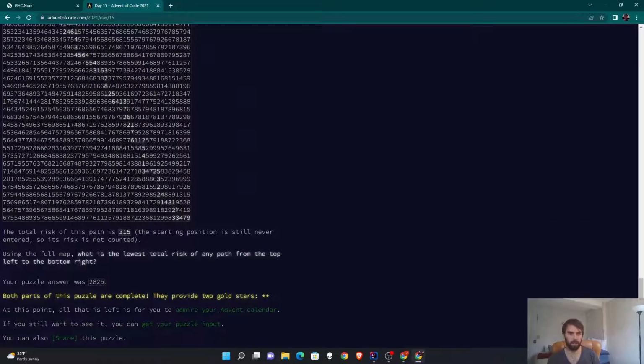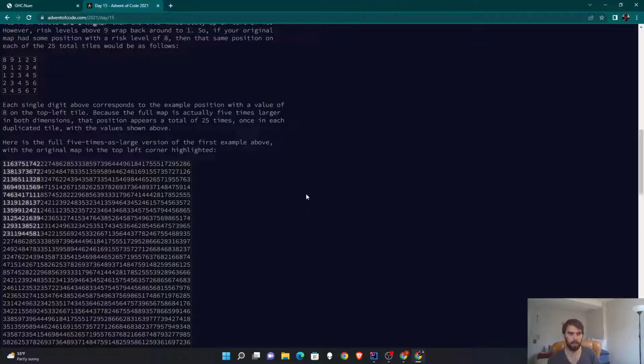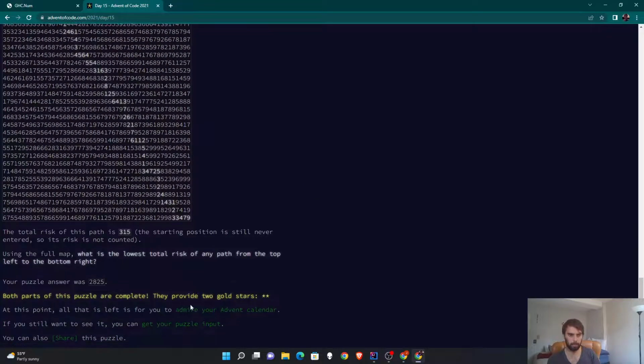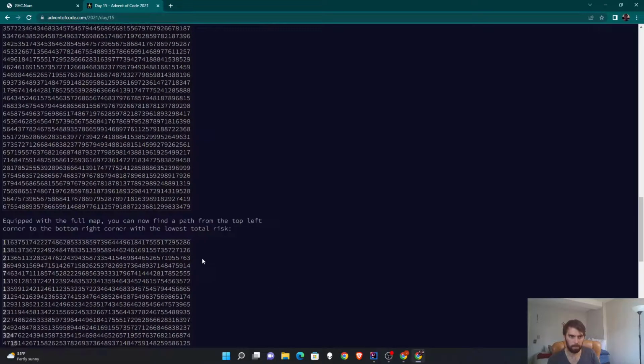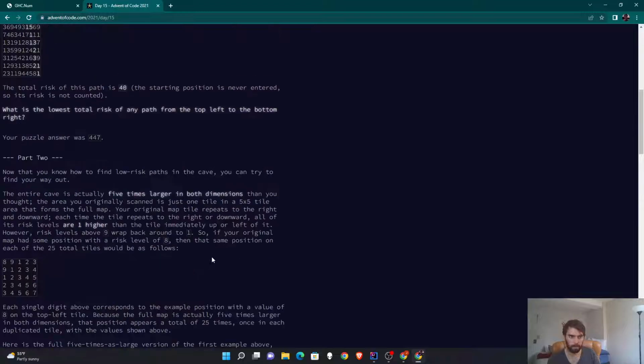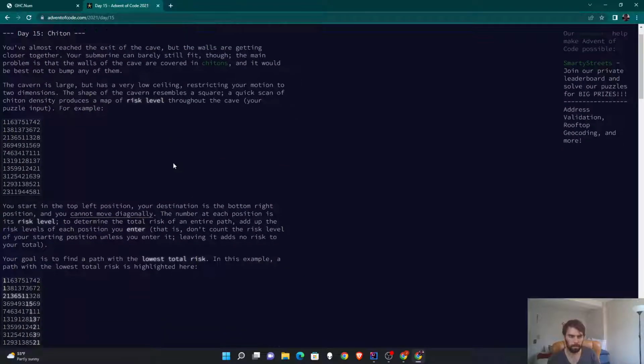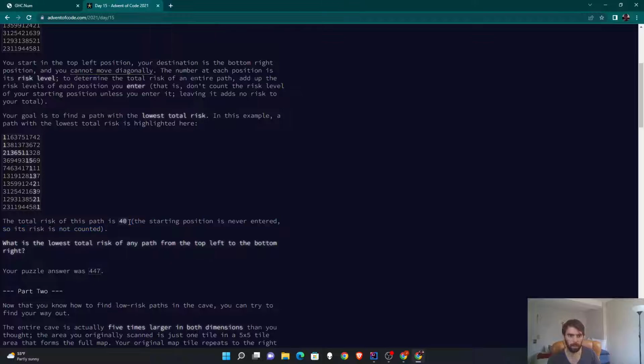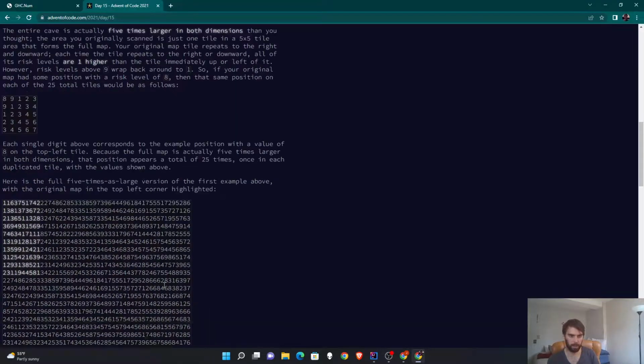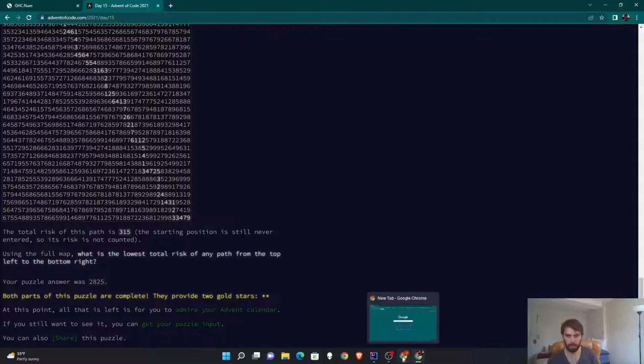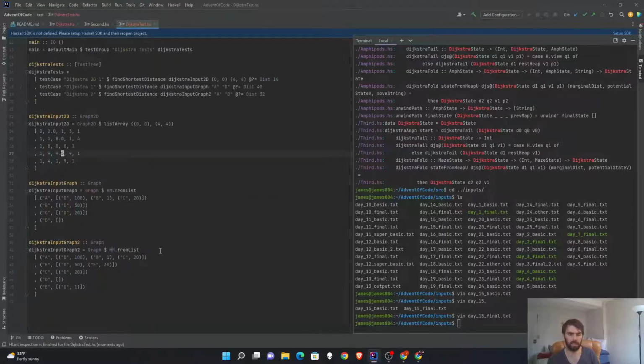The other thing I wanted to do was verify my answers here, using the full map. So I think we actually get 3. We have this basic example, the more complicated example, and then the final example. Okay, so we have 3 test cases, and I want to incorporate all of this into my tests here.